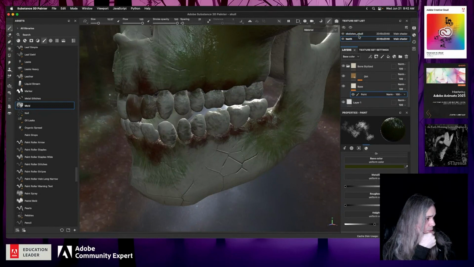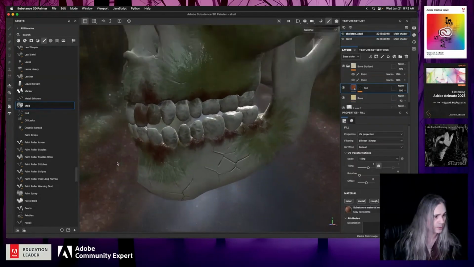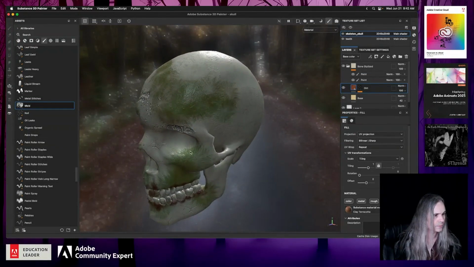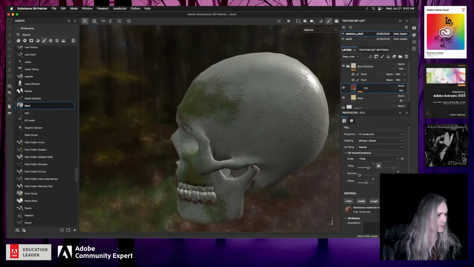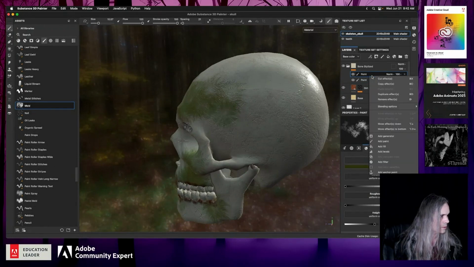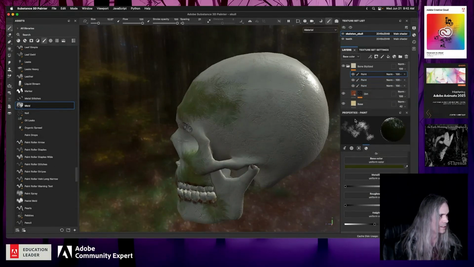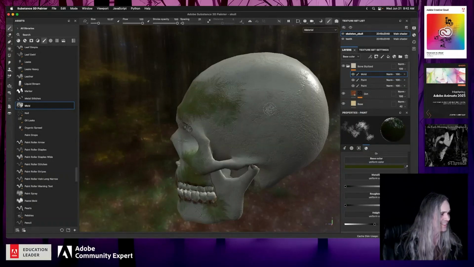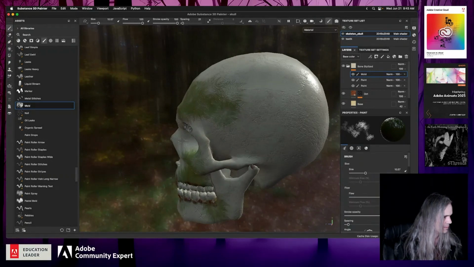Actually, I want to add some mold to the skull now that we have access to mold. Especially to the back of the skull. So here we have mold. Let's create a new paint layer, cause actually, can we rename these? Yes. Mold. See, just like Photoshop. I want to make this bigger. Maybe bigger. Bigger. Oh yeah.